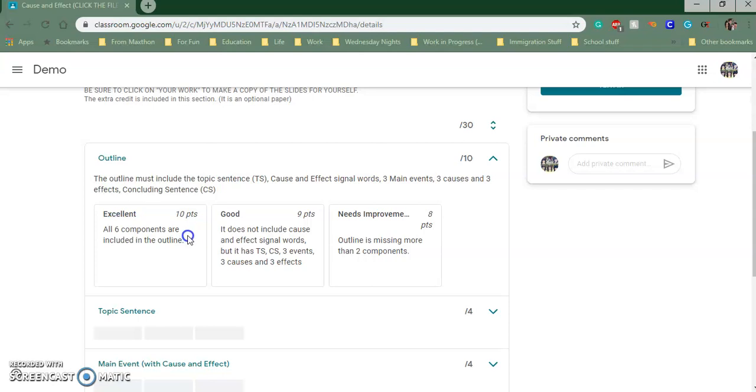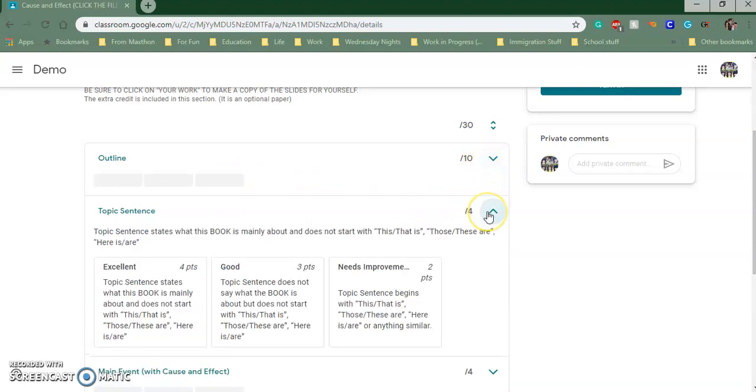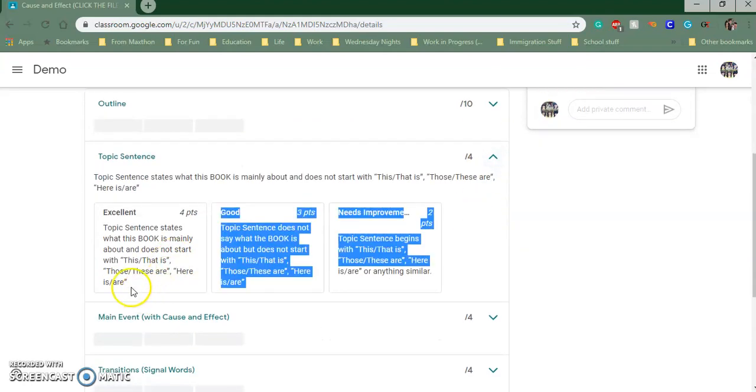So the outline must include the topic sentence, cause and effect, signal words, 3 main events, 3 causes, 3 effects, and concluding sentence. If all of that is in your paragraph, in your outline, you know you're going to have 10 points. Okay, so this is just where you can see what I'm looking for. Remember, always on the left side.